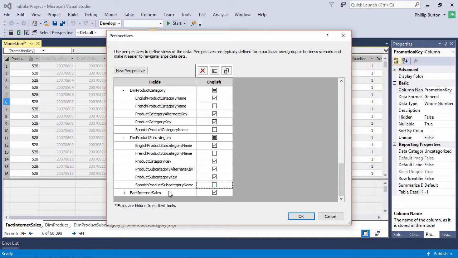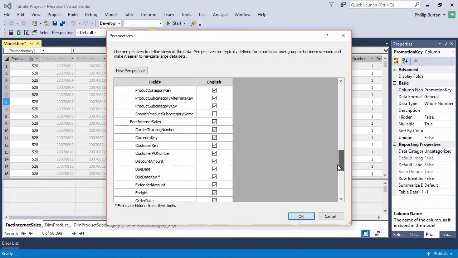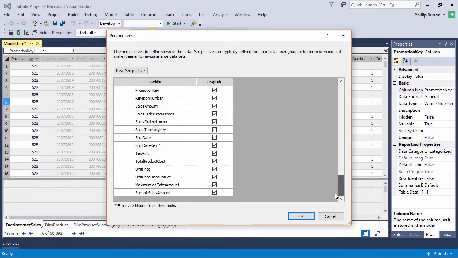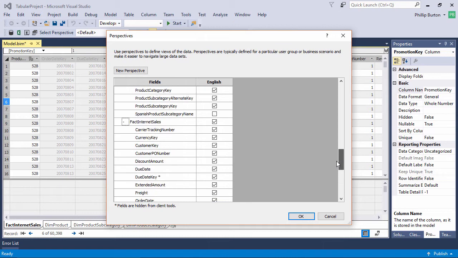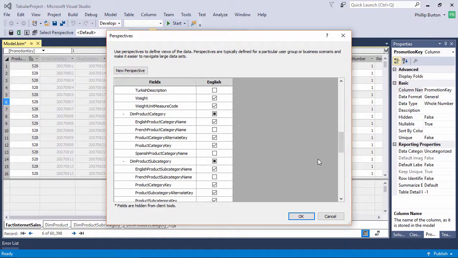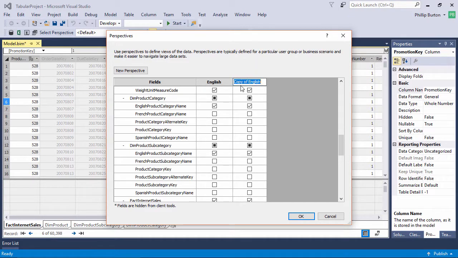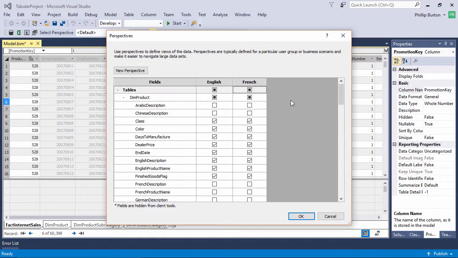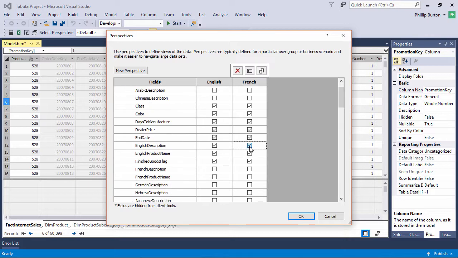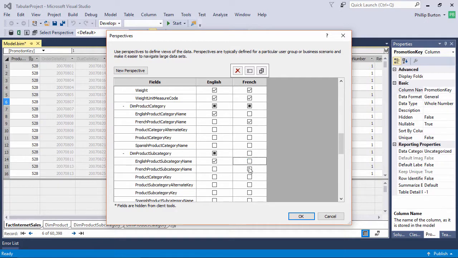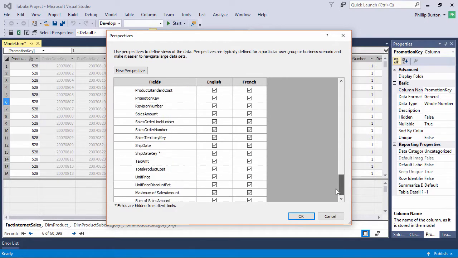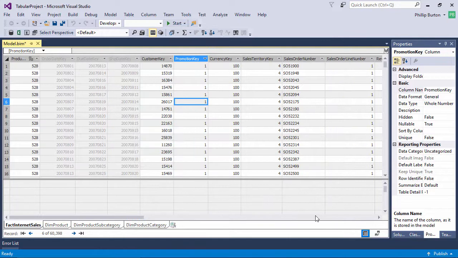Now you might also be going, okay, I also don't want them to see other columns, and that's absolutely fine. For instance, there's a lot of these keys that they don't need to see. So in these two, this category and the subcategory, I'm actually going to deselect everything apart from the English subname. And then I'm going to copy this and rename this French. So I'm going to deselect the English and select the French. Right, there we go. So I've created two new perspectives.